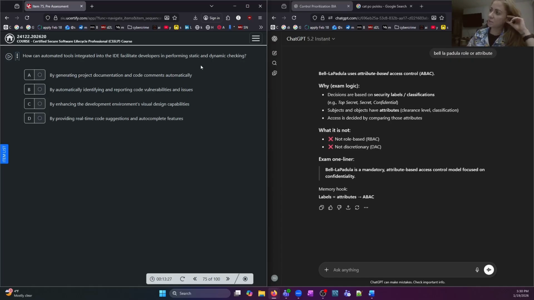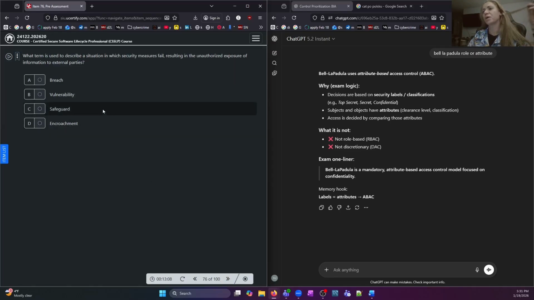How can automated tools integrated into an IDE facilitate developers in performing static and dynamic checking by automatically identifying and reporting code vulnerabilities and issues? Automated. Let's go with this. What term is used to describe a situation in which security measures fail, resulting in unauthorized exposure? Breach.